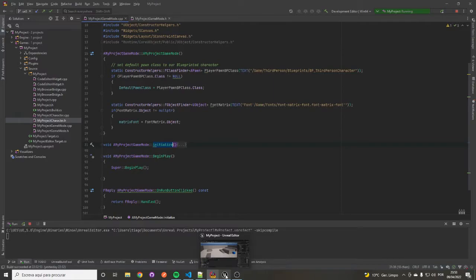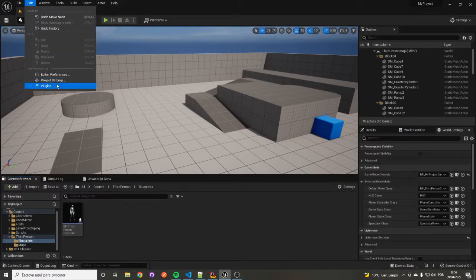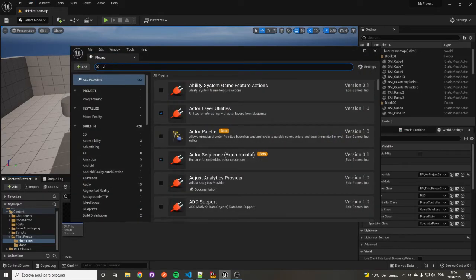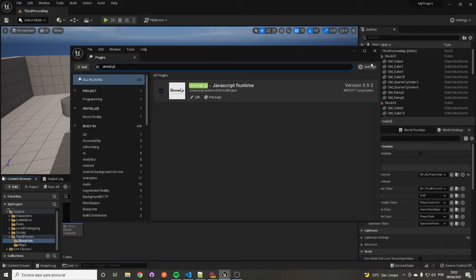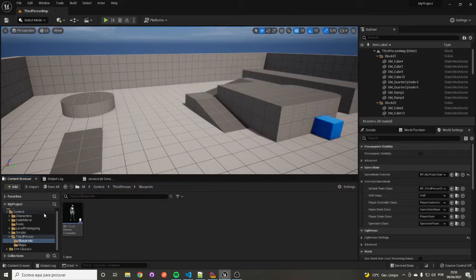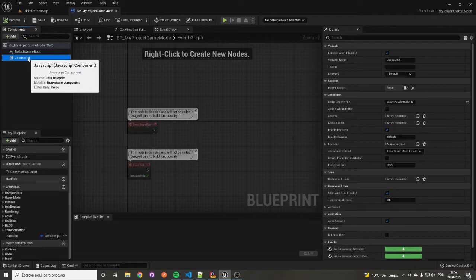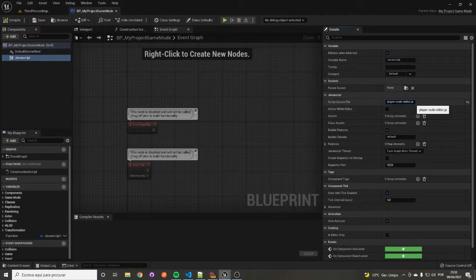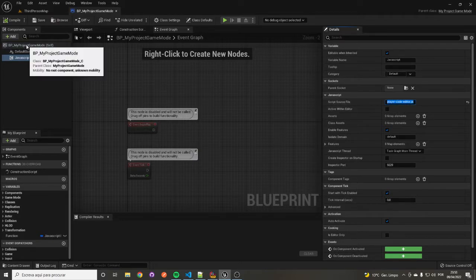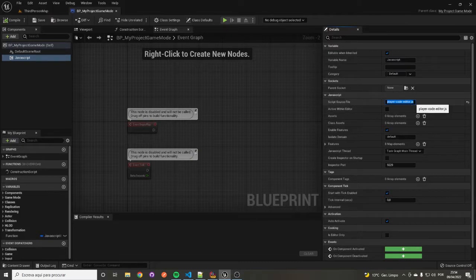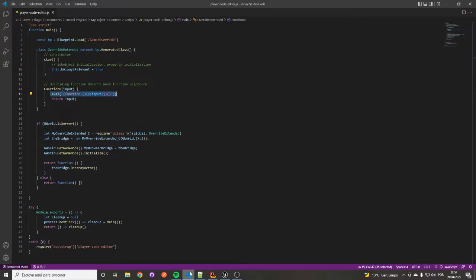Let's go to the JavaScript part, okay? So Unreal.js is a plugin. I have it installed here, so it's activated. Now what I did was, on my game mode, I have a JavaScript component. This is from the plugin itself. You add the JavaScript component, and then you write here the script source file, basically the JavaScript file that you want to run when the game starts. Because the game mode starts right when you start the game, the JavaScript is run at the same time. And now I'm going to show you what's inside this JavaScript file.